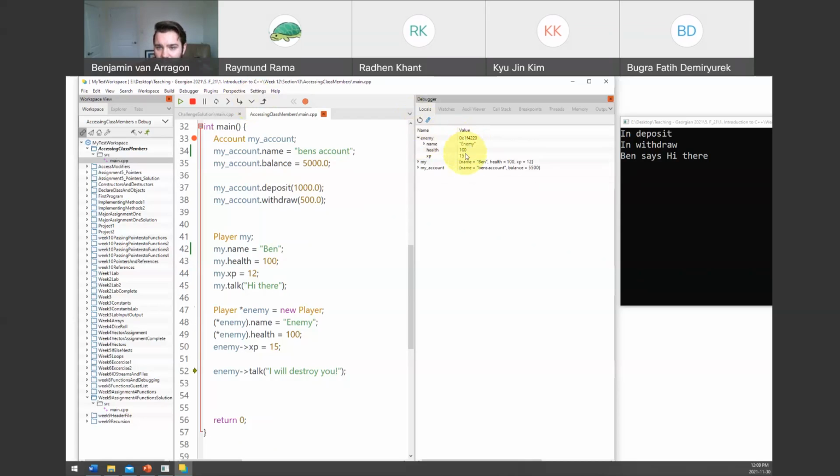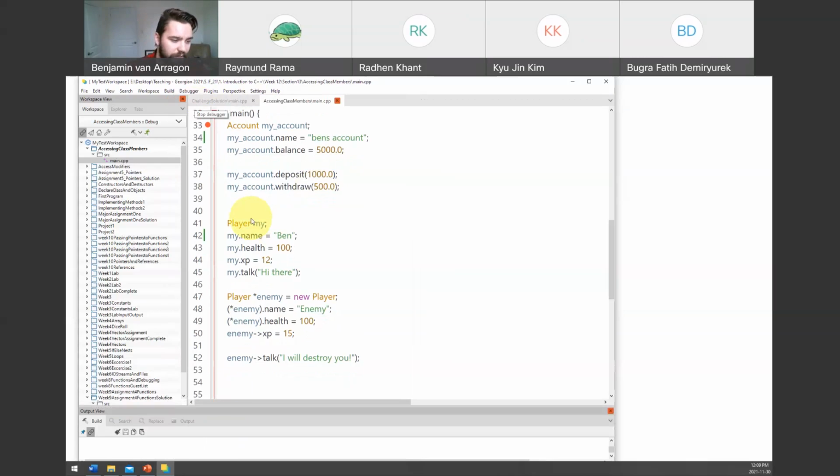And then we can actually call a method on an object that's created on the heap from a pointer using that arrow operator, and pass "I will destroy you" to the talk method. And there it says enemy says I will destroy you. Perfect. So that works the way we want it to. And then obviously you'd want to call delete enemy there. Otherwise, there's a little memory leak if we keep running our program. So I'll just stop that there.